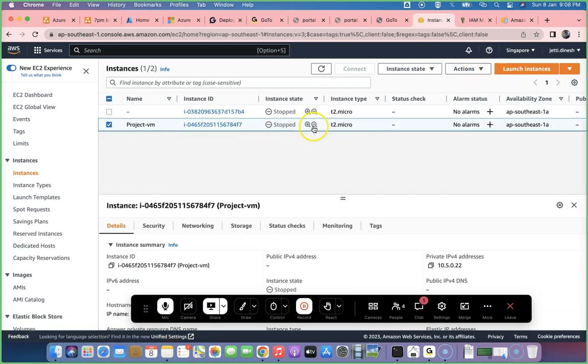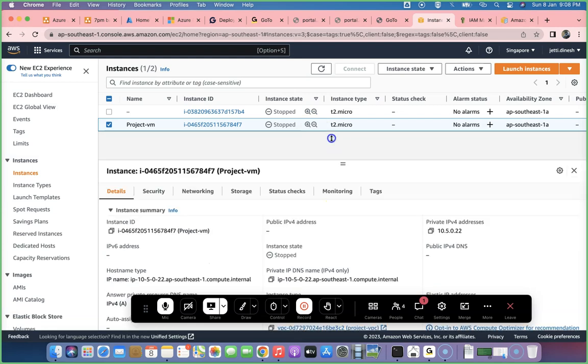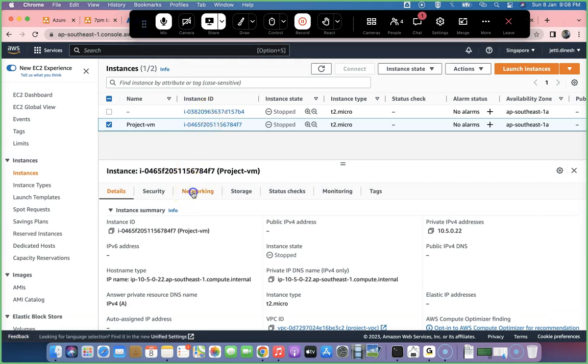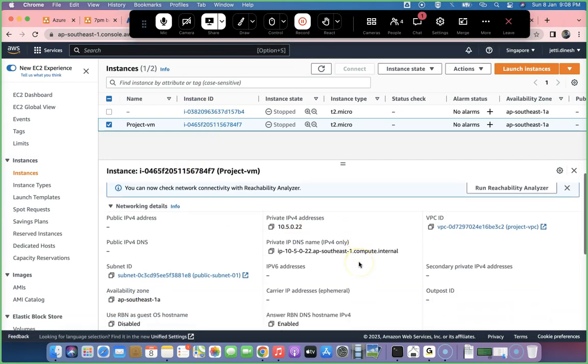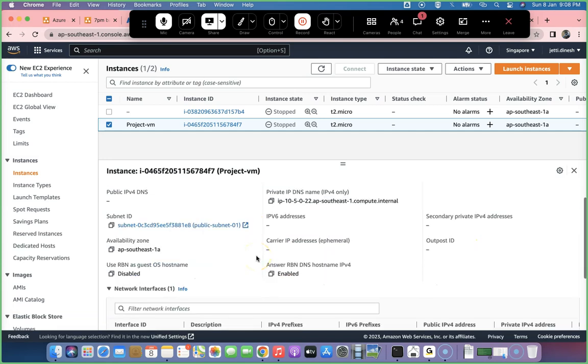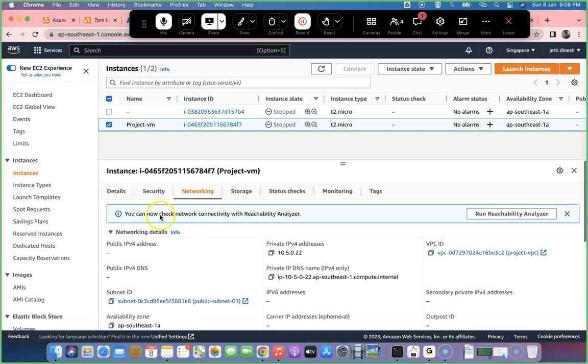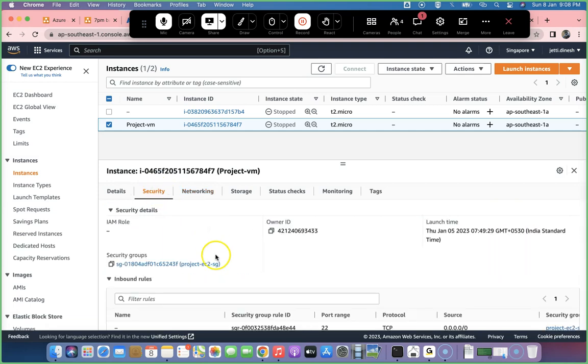If you recall, you can see the complete information about your virtual machine here. You can check the networking, where you can see exactly where you have launched this one. You have launched it in the public subnet under your VPC, which is the project VPC, and this is your private IP. Each and every piece of information is available here. If you go to the security, there is a security group attached to this one. The security group means network security group, which we have seen in Azure, a similar one, but we are going to play with it in detail in AWS.